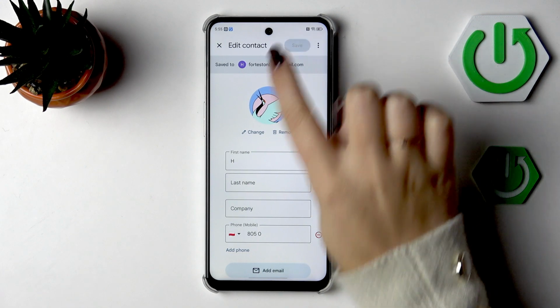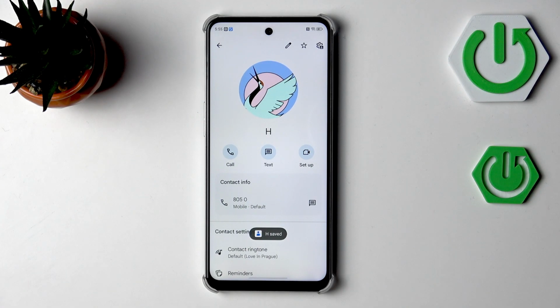Now let's tap on save in the right upper corner. And as you can see, this is how our contact will look like. Of course, you will be able to see this photo on the contact list and, for example, during all incoming calls from that specific number.